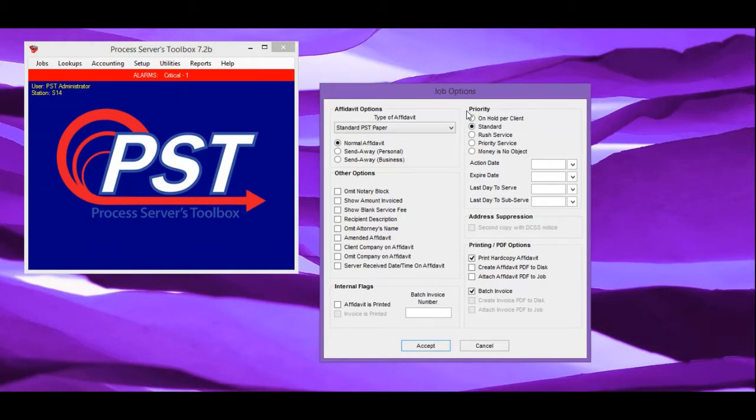And whatever you choose here are going to be field sheet options. You have on hold per client, down to money is no object. Whatever you choose in that section is going to print on your field sheet in the top left corner. That way, if you have a bunch of field sheets in front of you, you can quickly glance through them, see the one that might be a rush service, and then stick that one on top to then go take care of that one right away.